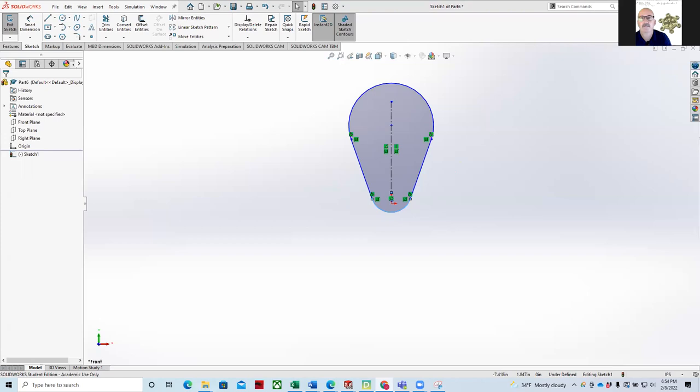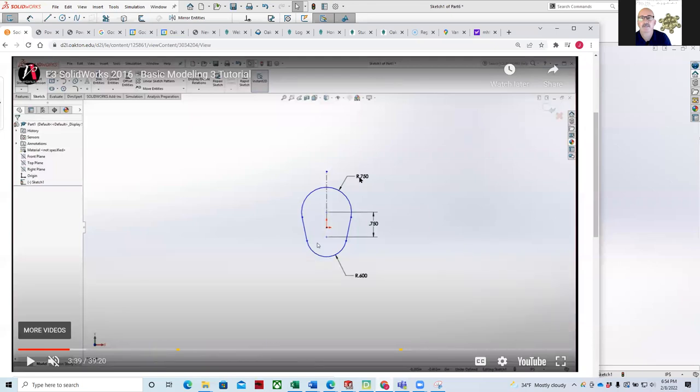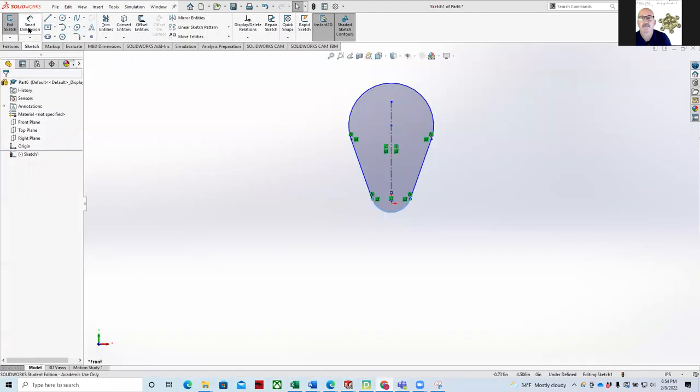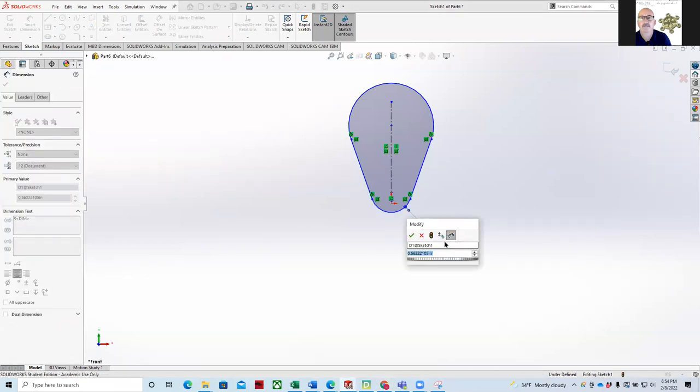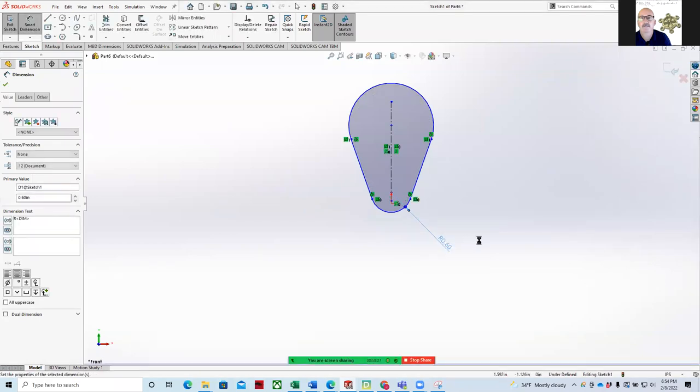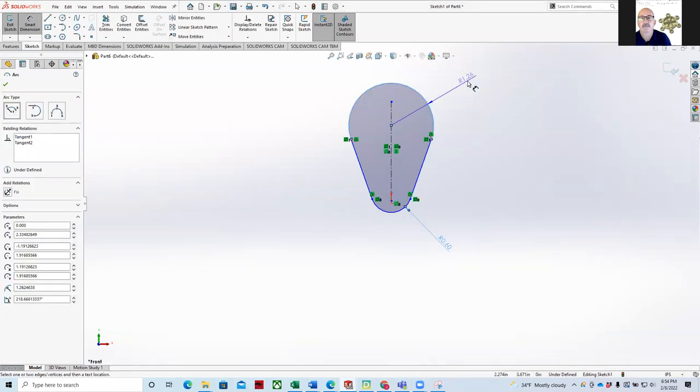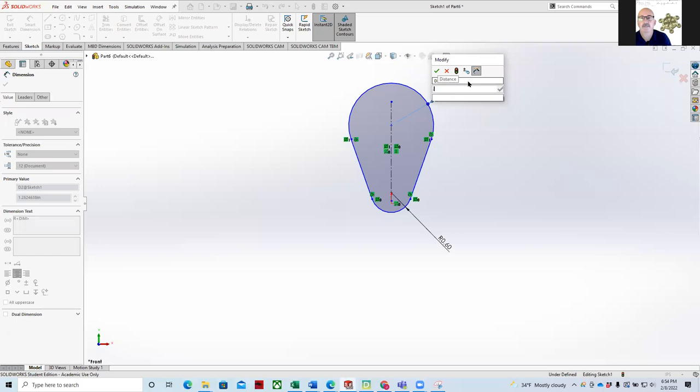And so what we'll do is we'll put a 0.750, 0.6, and 0.750. Smart dimension, 0.6, 0.75.